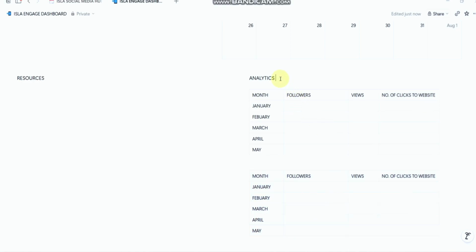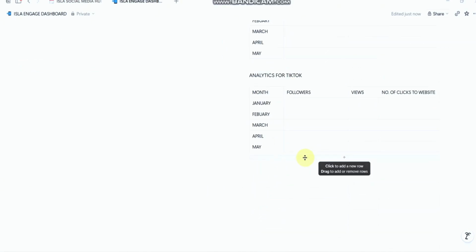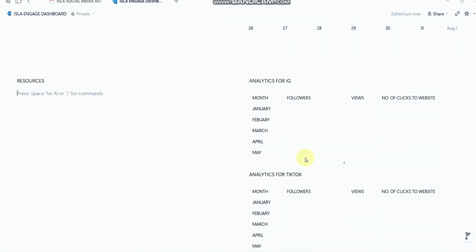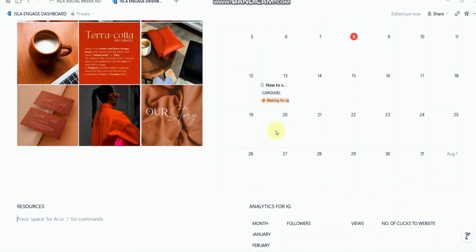You can name this analytics for IG, and you can name this, let's just click somewhere else and type analytics for TikTok. You click on this and just drag and drop it here. Okay, so now we have IG and we have TikTok. You get it, and you can actually keep copying until you have all your apps that you use.